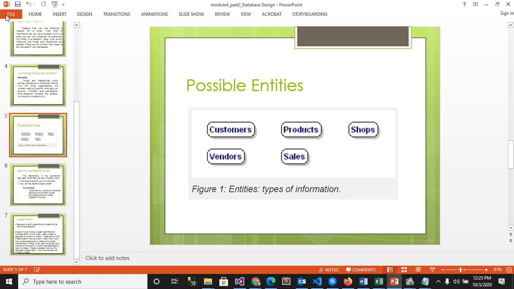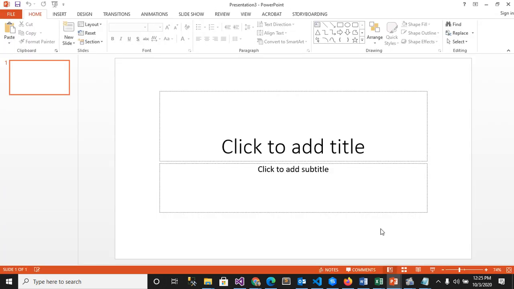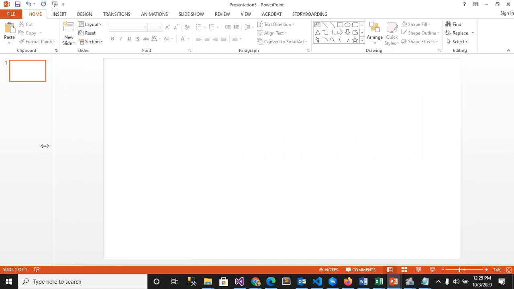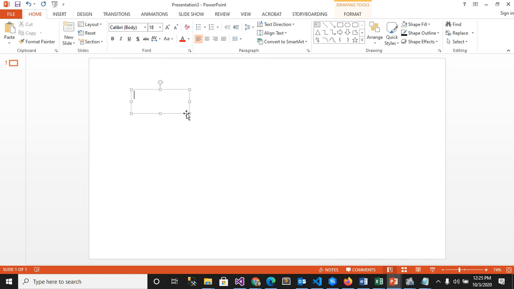Okay, so let me create a new slide. I want to create an ERD for you. So for example, we are going to create an entity. I will start with the vendor. Is it clear, class? Okay, so this is the vendors entity.